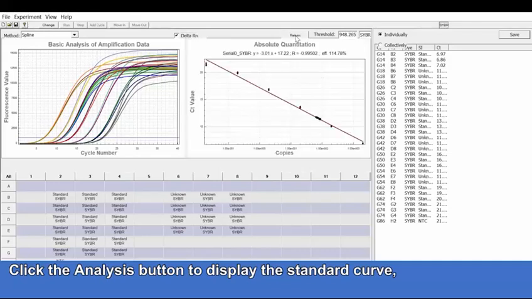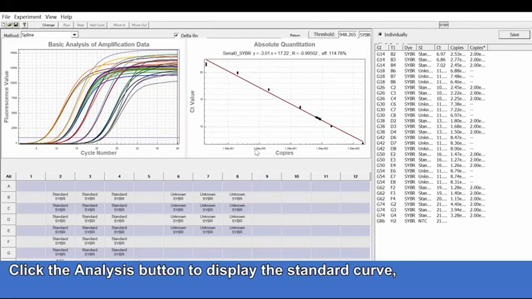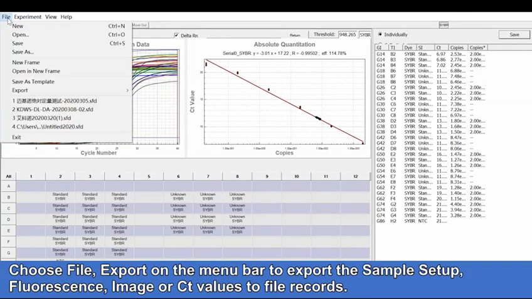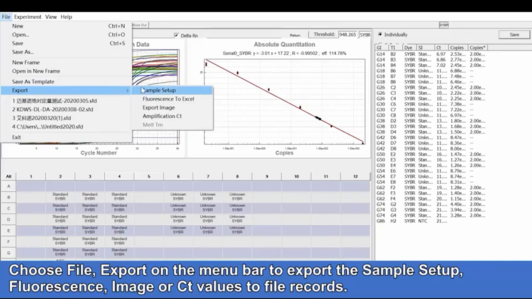Click the Analysis button to display the standard curve, and the copy numbers and CT will be displayed on the right. Choose File, Export on the menu bar to export the sample setup, fluorescence, image or CT values to file records.